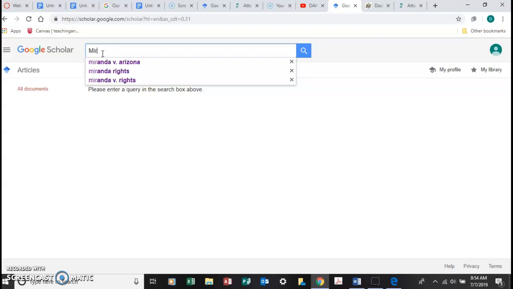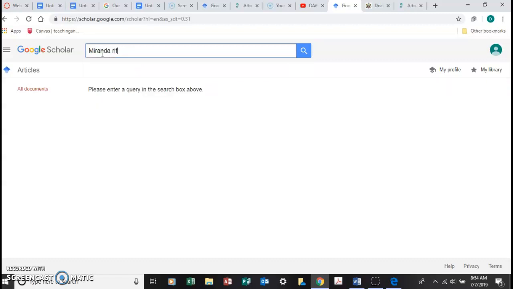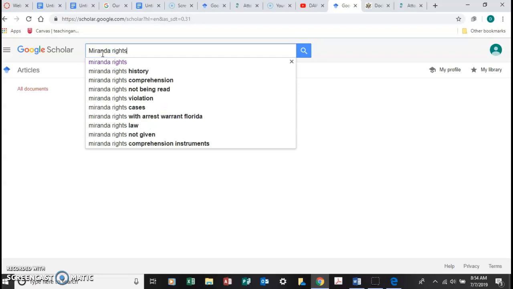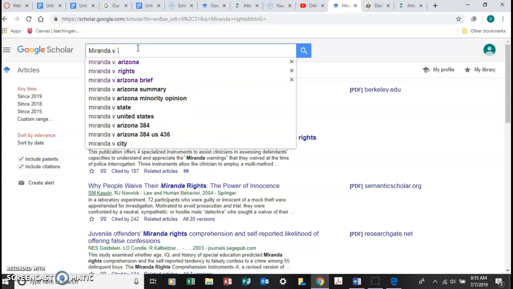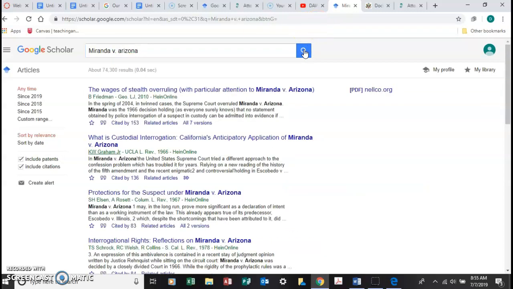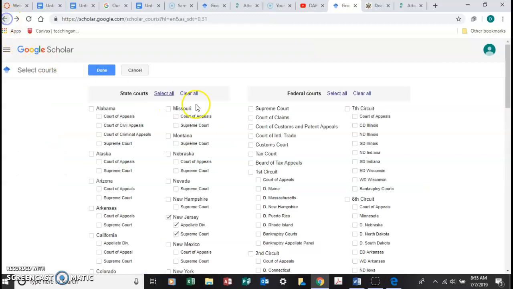the issue, I'll put in Miranda rights. This is going to come up with articles, and if you scan this sooner or later, you will find that the case was Miranda v. Arizona. Oh, of course it doesn't come up because I forgot to check case law. That was a Supreme Court case.